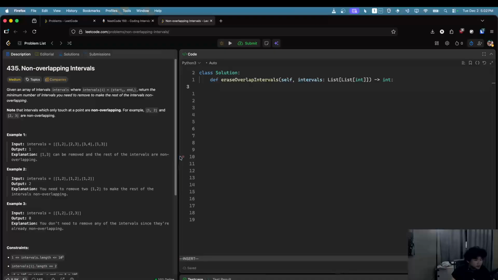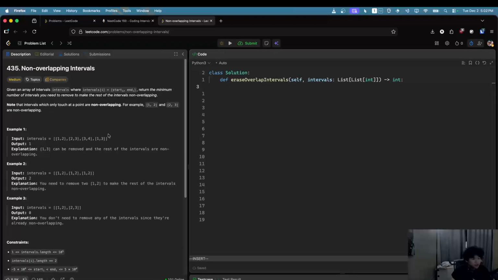Alright, perfect. Let's get to actual code. Non-overlapping intervals. Given an array of intervals where intervals[i] is start to end, return the minimum number of intervals you need to remove to make the rest of the intervals non-overlapping. Note that intervals which only touch at a point are non-overlapping. For example, [1,2] and [2,3] are non-overlapping.